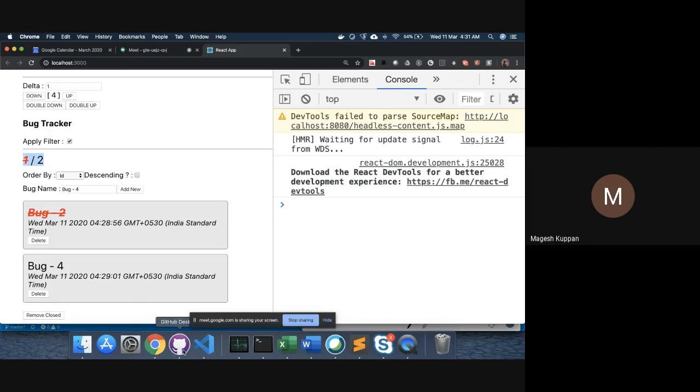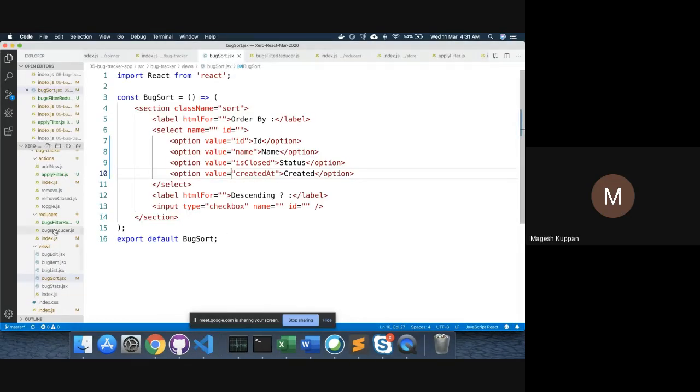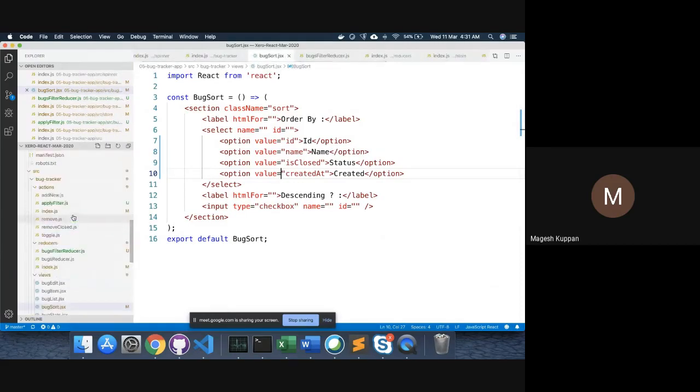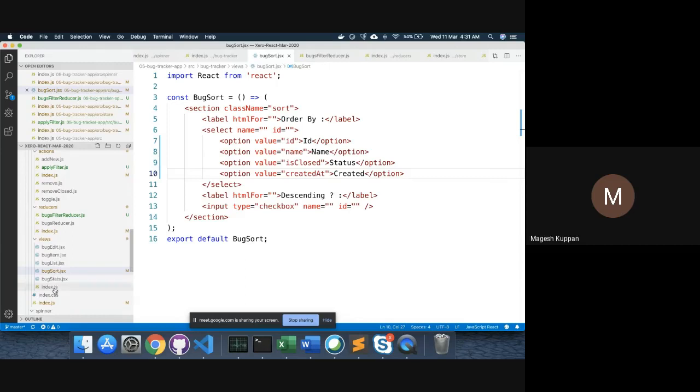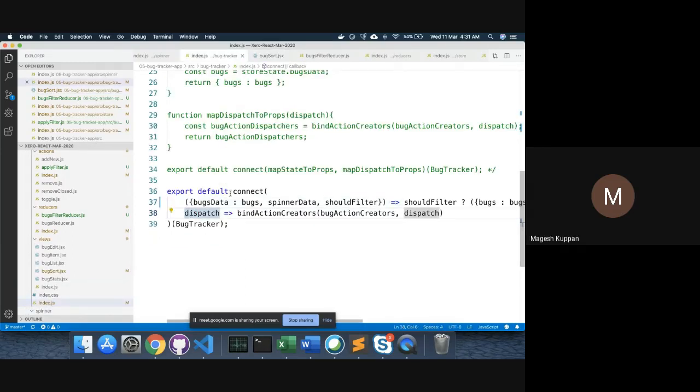So you know what I can do? At this point of time, only the main bug tracker component is a connected component. But it doesn't mean that you always have to have only the main component as the connected component. You can have other components also as connected components. For example, let us take the bug stats.